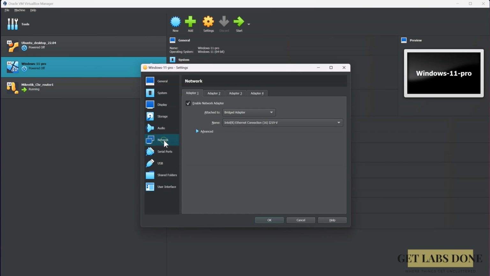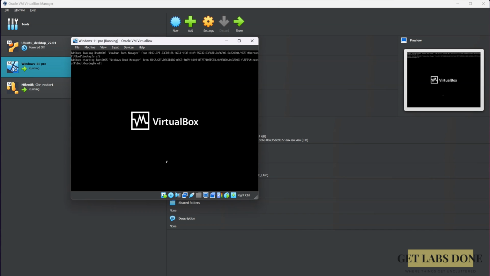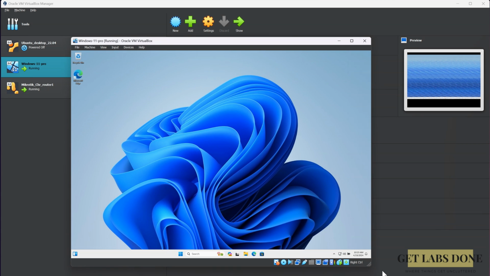Click on Network. In the adapter, right now it's selected as Bridge. I'm going to change it to Internal Network and choose Mikrotik LAN from the drop-down and click on OK. Let me power on the Windows 11 VM, log into the VM. I'm inside the virtual machine now. Let me maximize the screen a bit.